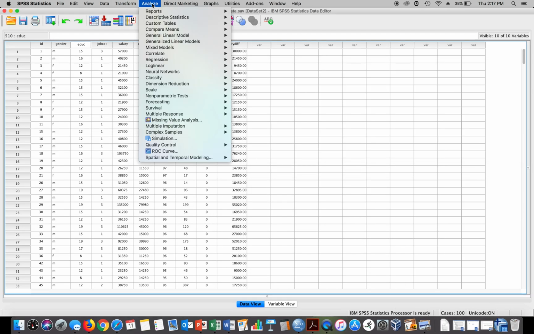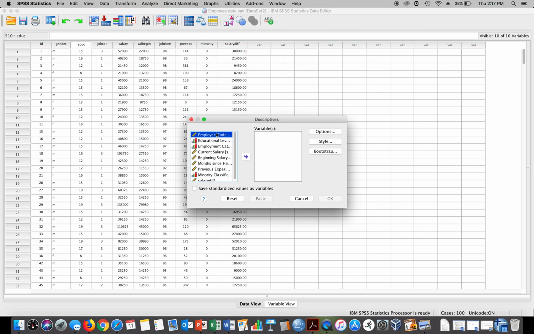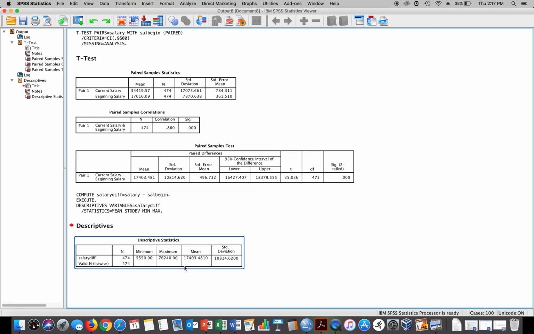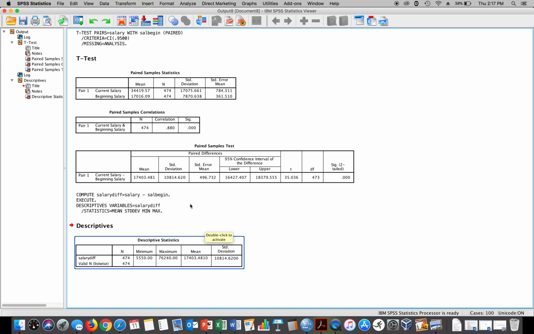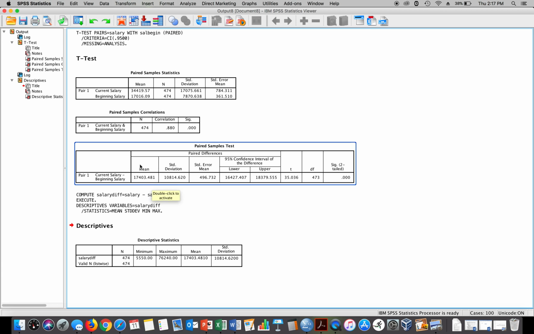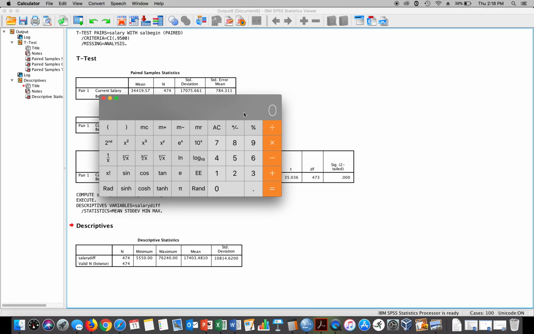And if I click on Analyze, Descriptive Statistics, this is going to compute the mean and standard deviation of the new variable that I put in here. And I hit OK. And notice the mean is 17403.48, and hey, we have that value here. And the same thing for the standard deviation. So this is the mean of the differences of each value, and this is the standard deviation for those differences.